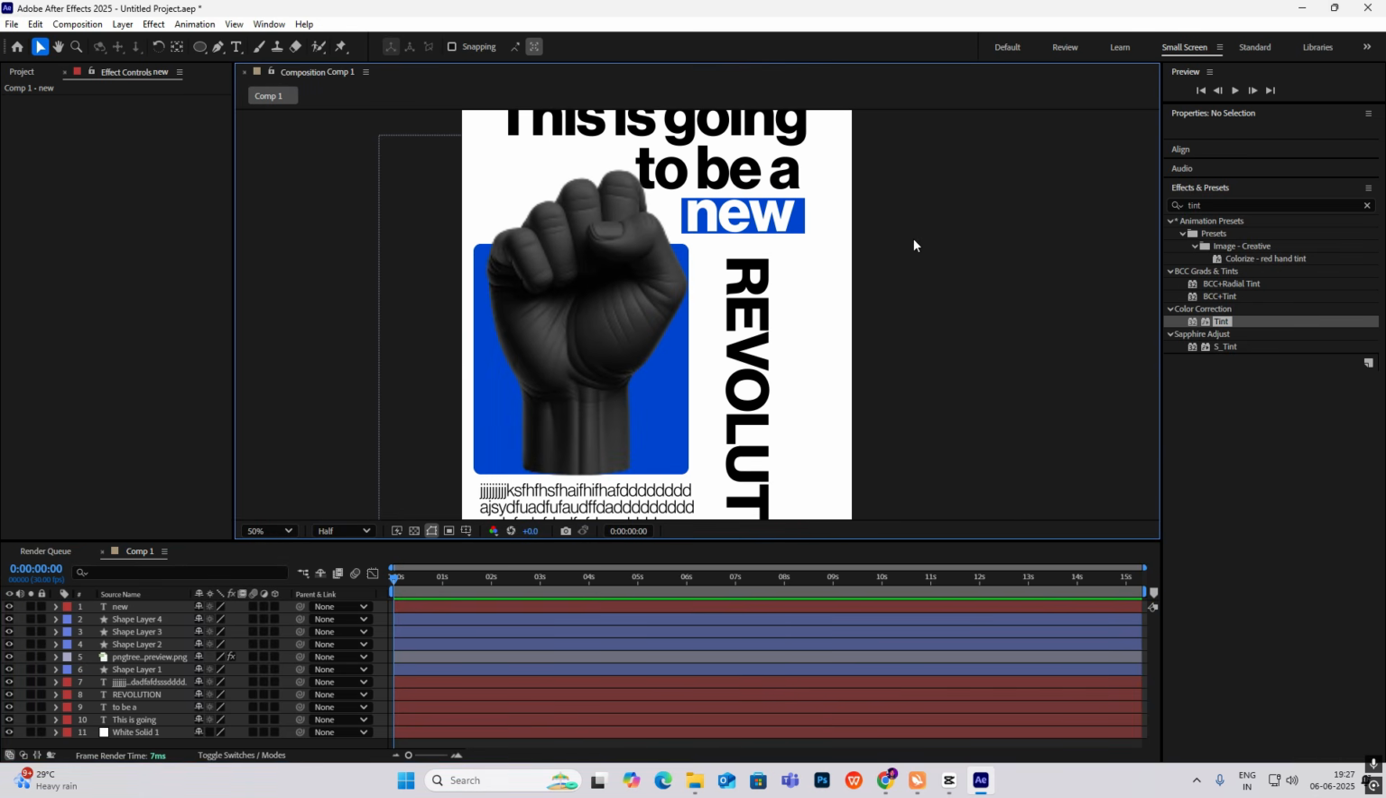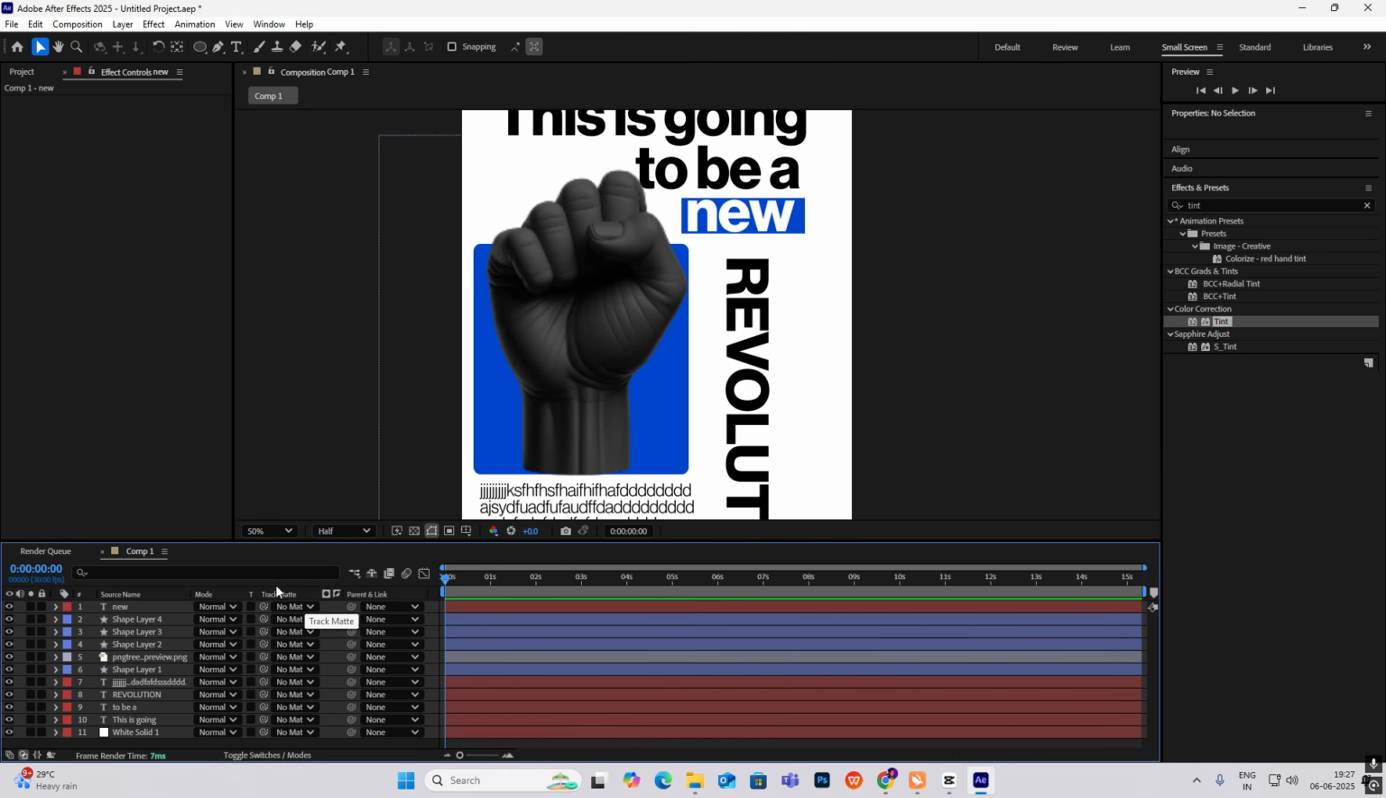Now after this is done, I will head on to toggle switches mode, click this and you can see track matte is available now. Now connect this new to this, and enable this eye icon.